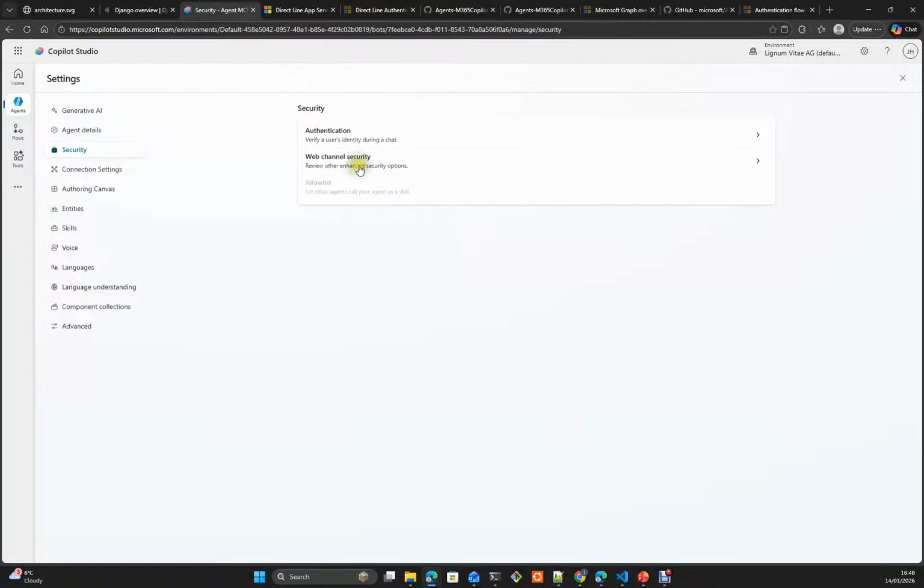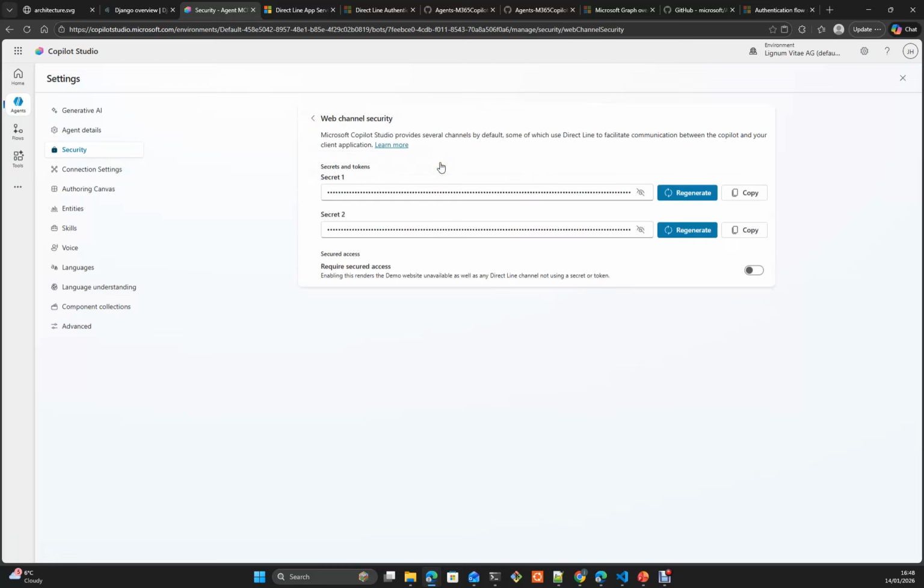And what you need to use is essentially this. You need to have the web channel activated, and you need to take one of these tokens. These tokens will allow us to access the API, and just to authenticate the user.